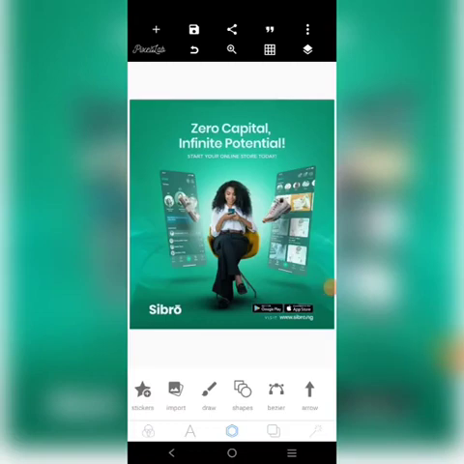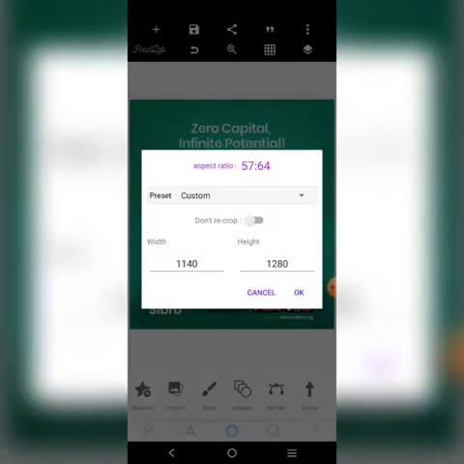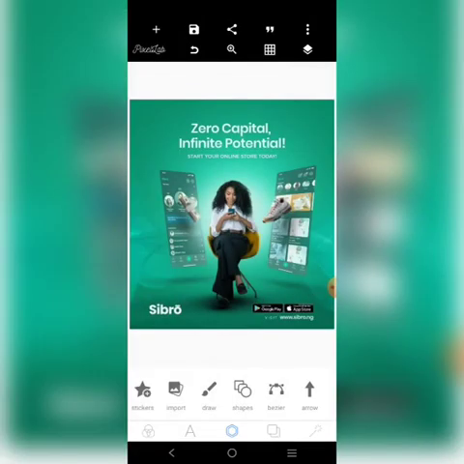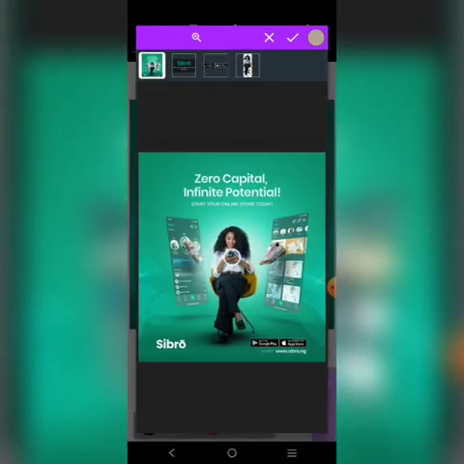Quest to recreate this design, and so that's what we're going to do today. Okay, so this is the size. The size is this. The width is 1140 and the height is 1280. Now when you're done, you just want to go over here and select this as the background color.